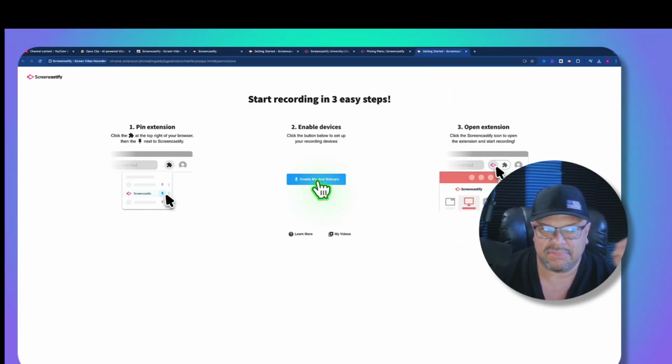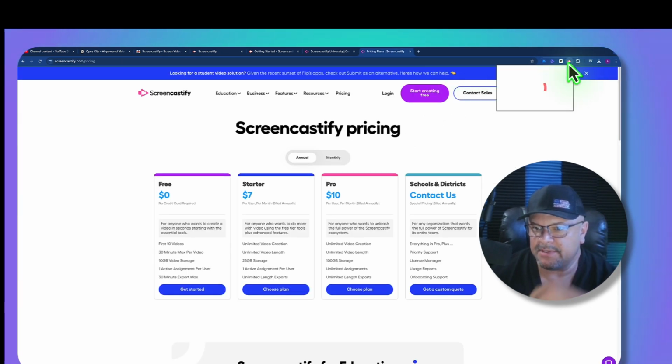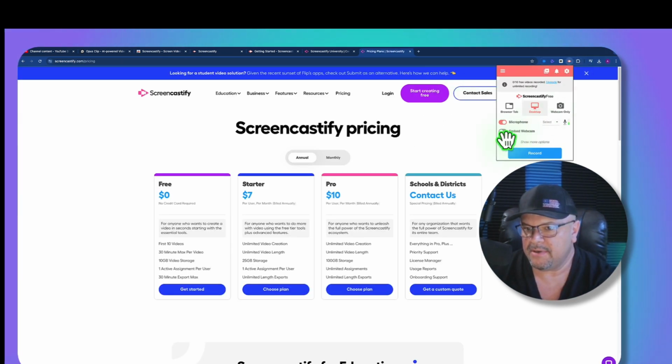I already set it to enable. Close this out, go back to this. All right, embed the webcam. Okay. Oh, it says this is going to use the same camera I'm using for Camtasia. That'll be interesting. All right, so we get the desktop, we've got the stuff. Let's see what happens.